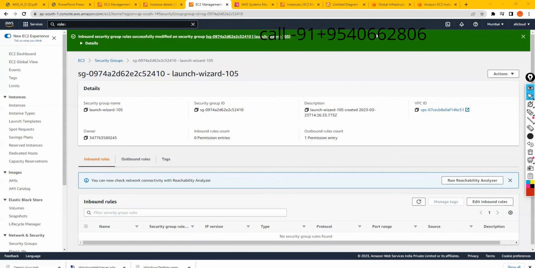Session Manager is useful when you don't want to use the RDP port. There is no RDP rule in the security group, right? But still you can connect to the instance with RDP without any open port. So Session Manager comes into the picture when security comes into the picture. So you are increasing the security of your components or EC2.